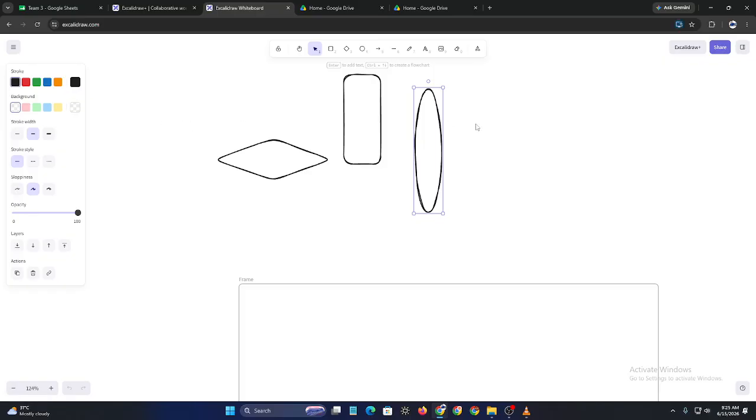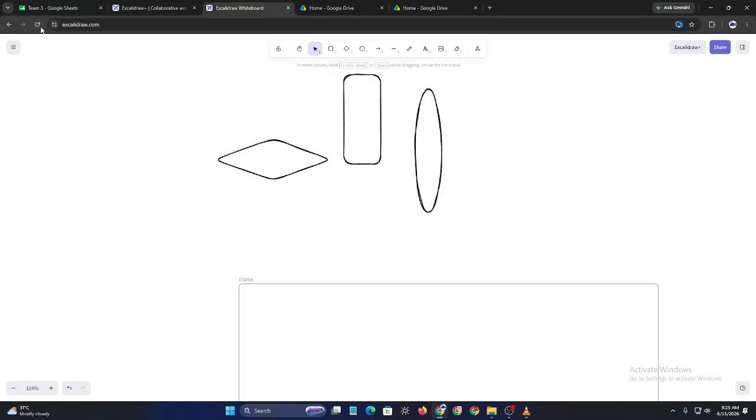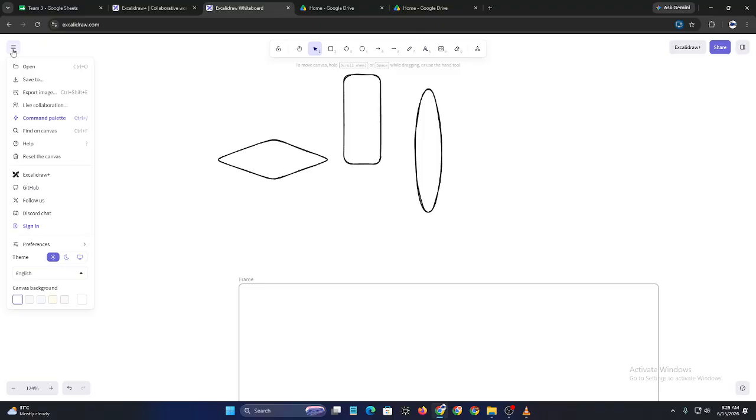Another common fix is refreshing the page and reopening your drawing. Temporary browser glitches can sometimes interfere with keyboard input handling. Make sure you're using the latest version of your browser. Outdated browsers may cause compatibility issues that affect keyboard shortcuts and other interactive features.